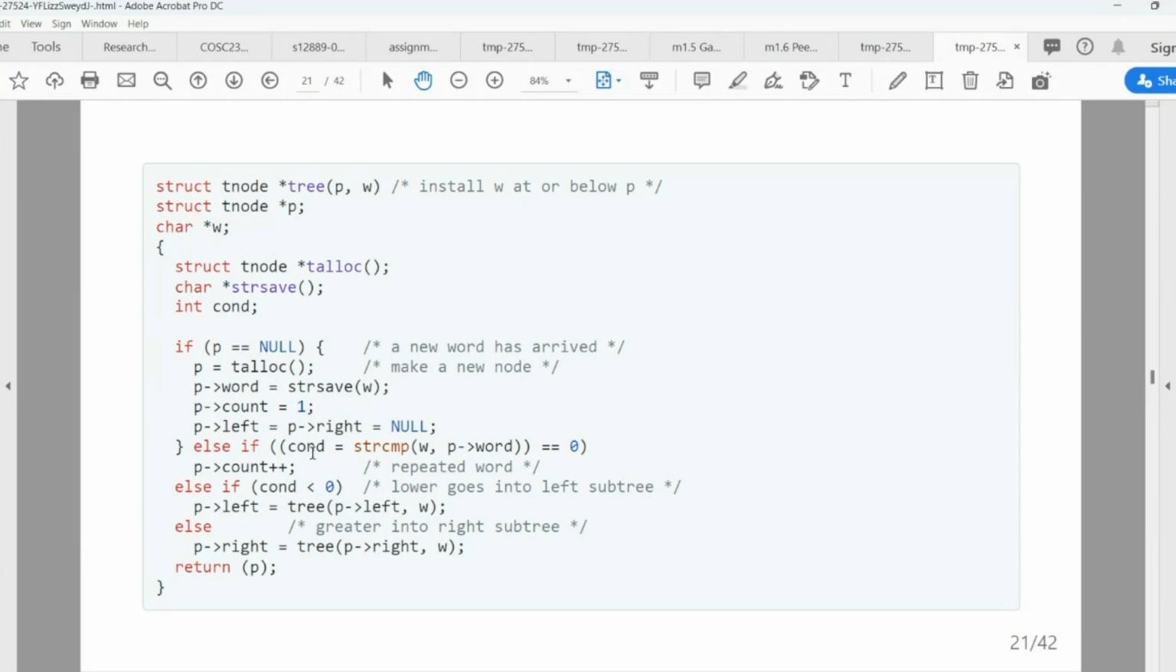Okay, then we will compare the new word versus the existing pointer and where it is pointing at. So note that this is the case where the pointer is not null, right? So in that case, we'll compare. And if it's equal, we'll only increase the count without adding any node to the tree.